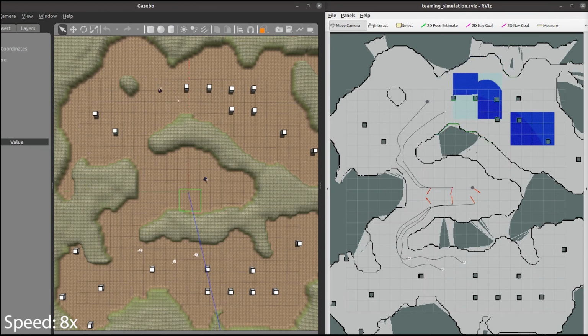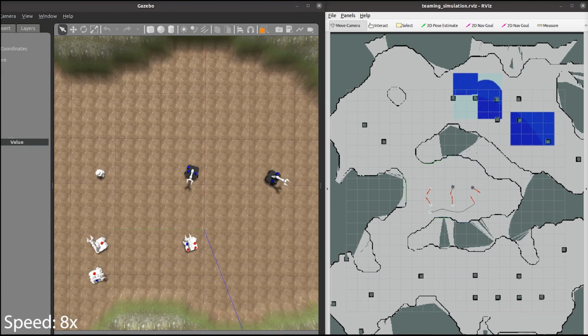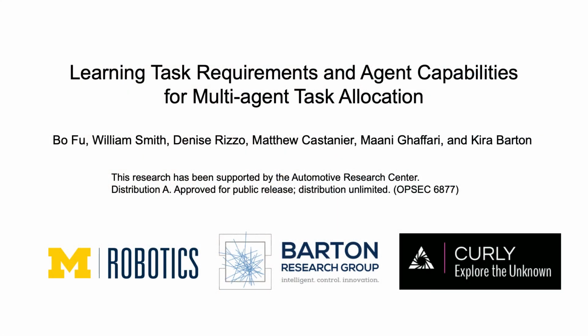After completing all the tasks, the agents return to the depot around a similar time. Computational evaluations and more examples can be found in our paper to show that the framework is accurate, efficient, and scalable.